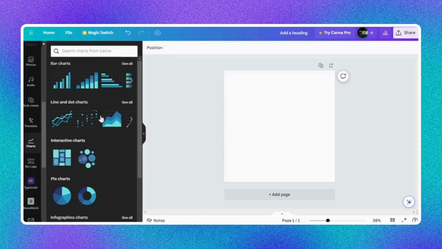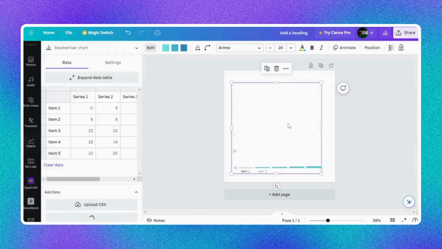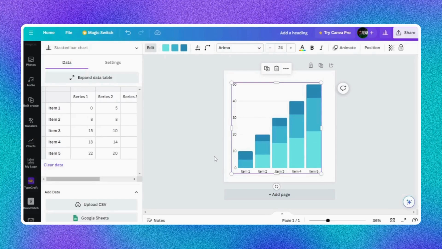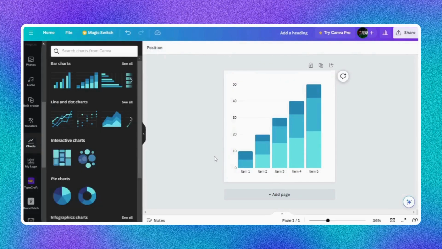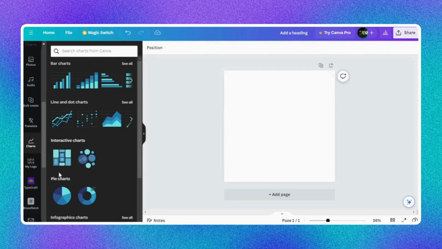If you want to make charts for everything, I don't know what you might need it for, but this is kind of like an Excel thing that I don't really know a lot about. So if you want to make a chart about anything, here are all the charts that you might need in the world.